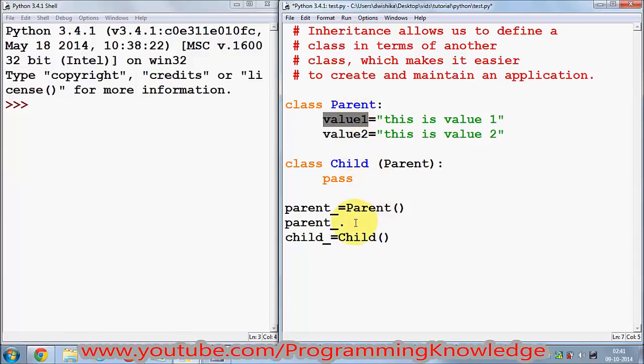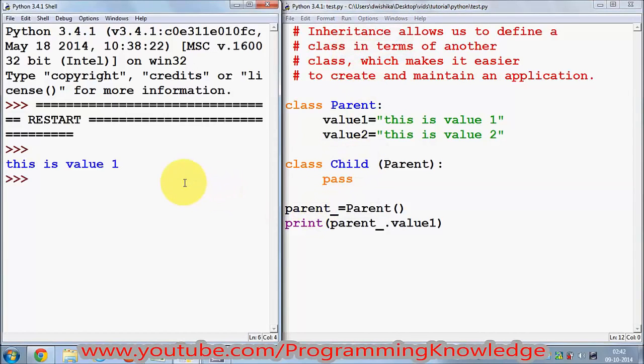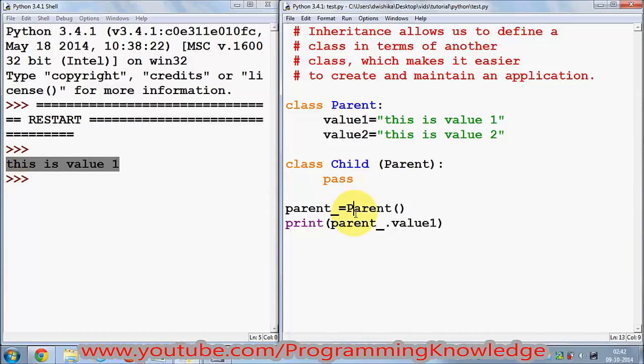1, which is this one, and we just want to print this parent dot value 1. So we can just print, and inside our print we can just pass this parent dot print 1 here, and let's say we will define this child class later. So I will just run this once again, and it prints this is value 1. Okay, in a similar manner you can call second value from parent, and this you already know, right?